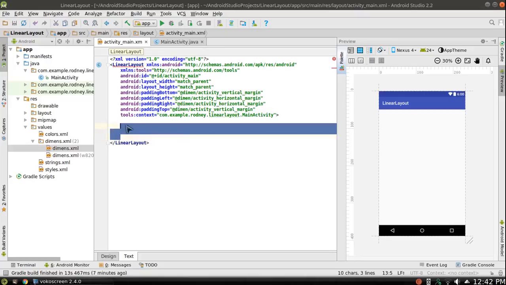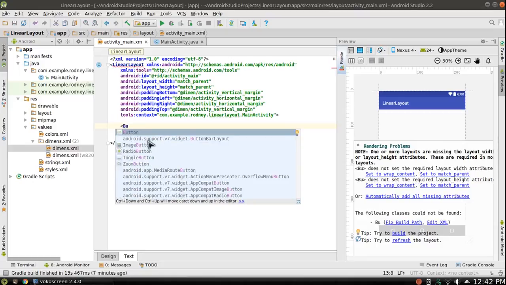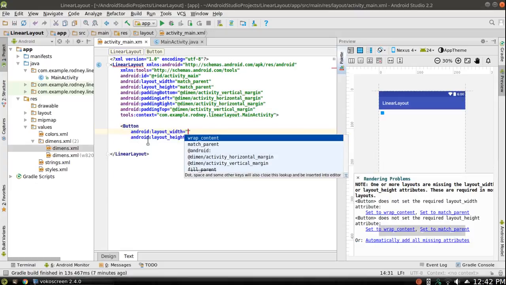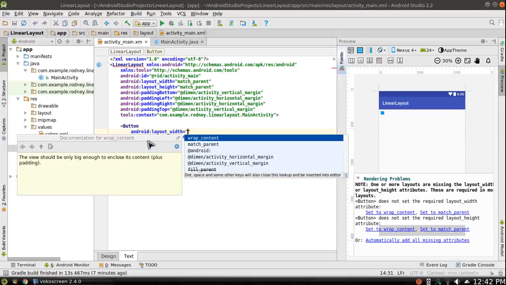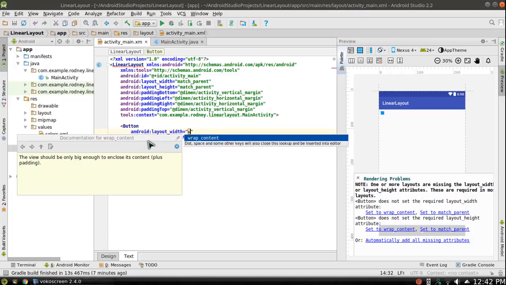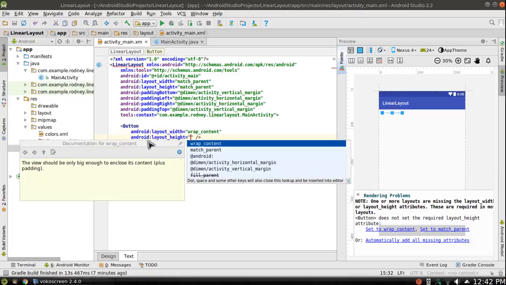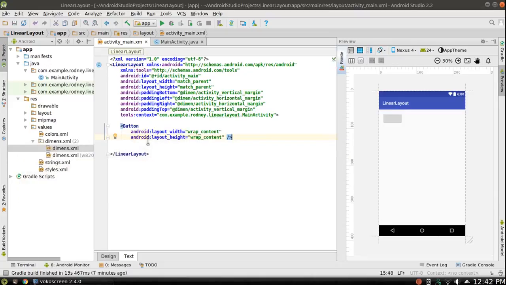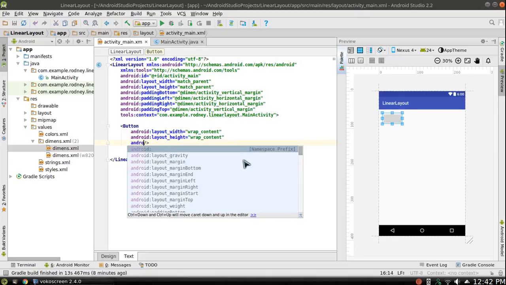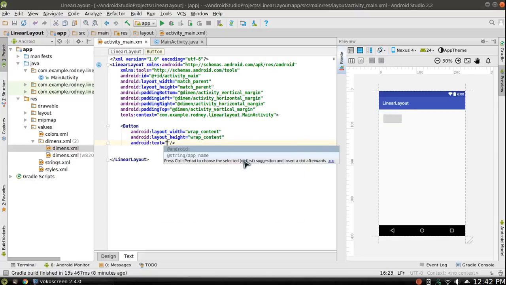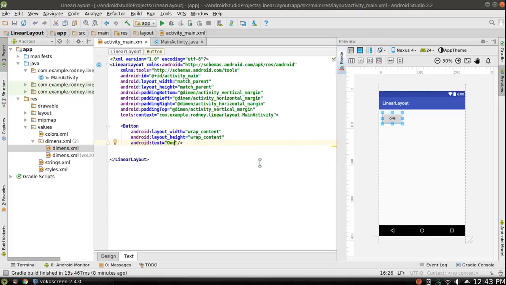Anything that is put in between this linear and this /linear is going to be part of the linear layout. So we're going to create some buttons. To create a button, you just use the word button. Press enter, and it'll automatically create Android layout width and Android layout height. For the width, we'll hit wrap content, and for the height, wrap content. So we have a button, but it's a pretty lame button. It just sits there. It's just a box, really. So we want to add some text to it. We type in Android text, and assign it 1, because this is button 1.